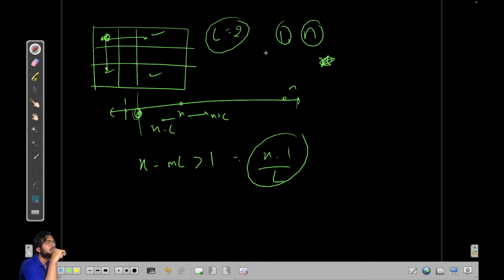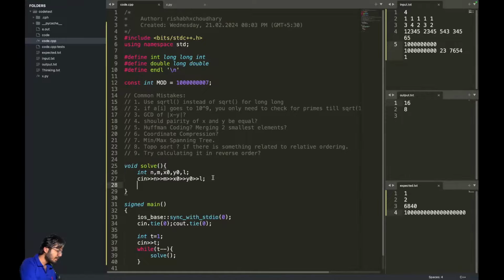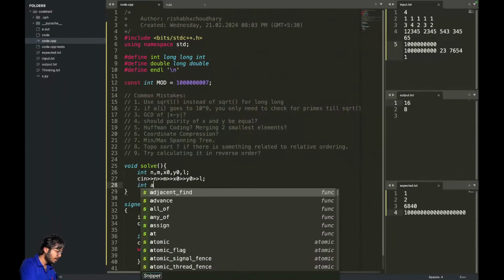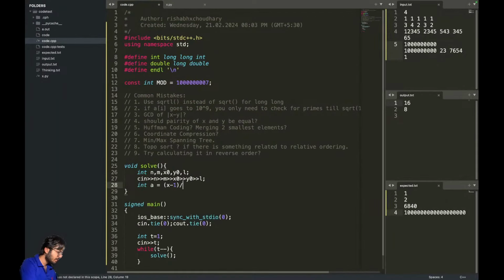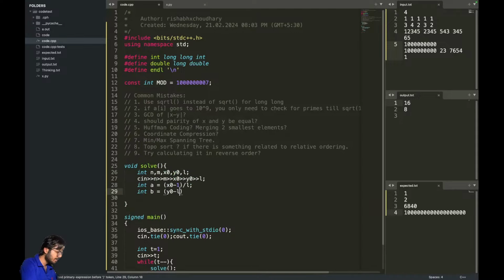If I am at x naught and I keep subtracting, x naught minus k times l is greater than or equal to 1. So x minus 1 is greater than or equal to kl. So k is (x minus 1) upon l, right? So what I can get is, from here my start will be: int a is equal to (x naught minus 1) upon l, and int b, similarly, will be equal to (y naught minus 1) upon l.